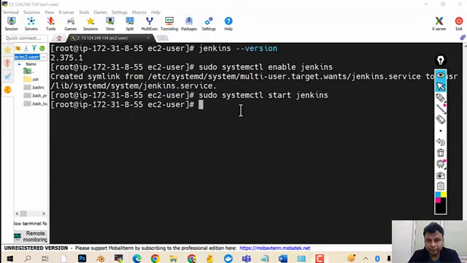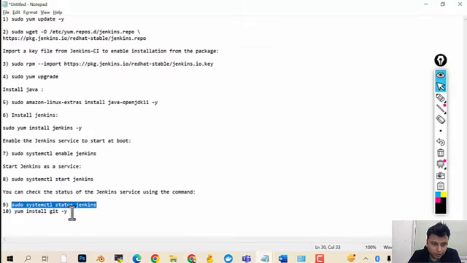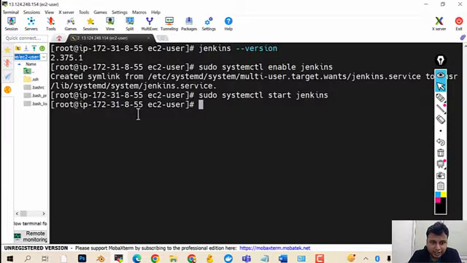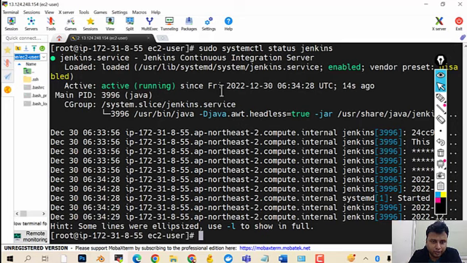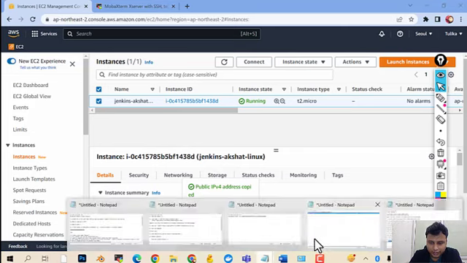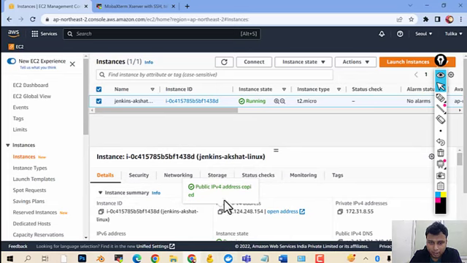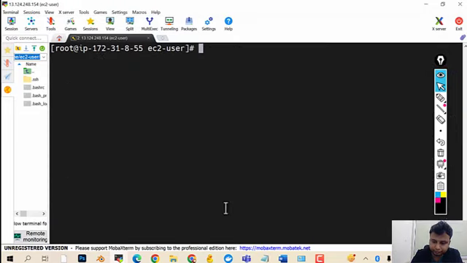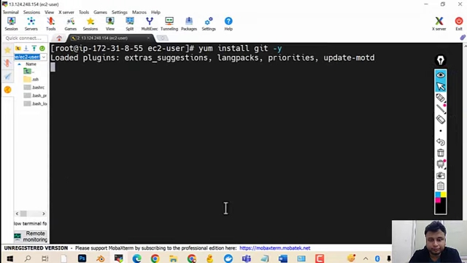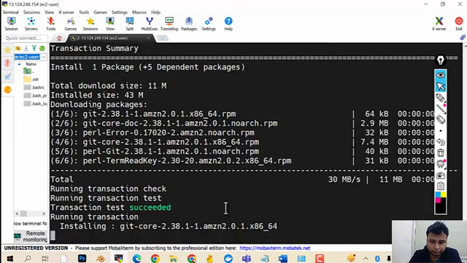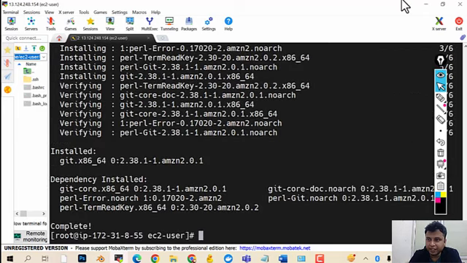Now it's done. Okay. And what we are going to do, we are going to check the status of our Jenkins. You just need to copy paste them. Okay. Yes, it's active and running. You can see my Jenkins is active and it is running right now. Okay, perfectly fine. If you want to install Git, you can install Git also, which is a version control system. Okay, so let me install Git. Okay, my Git is also installed.